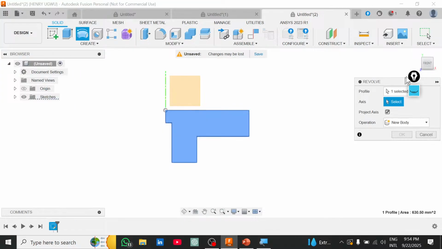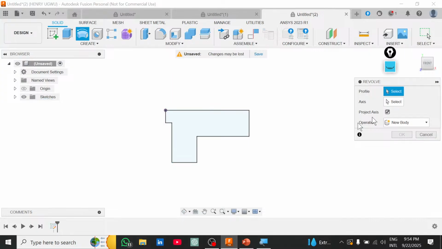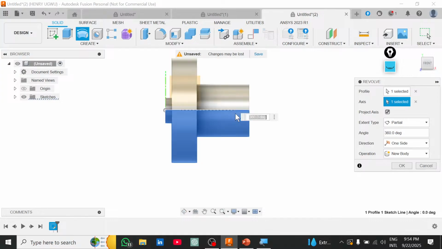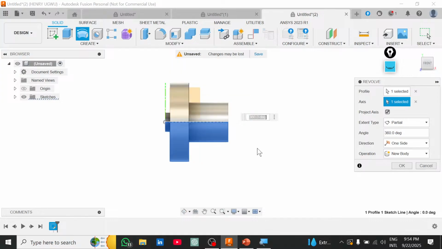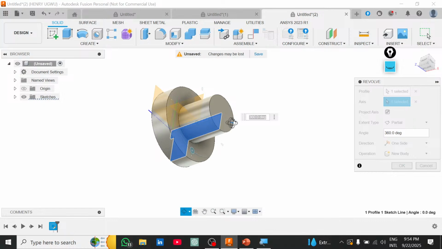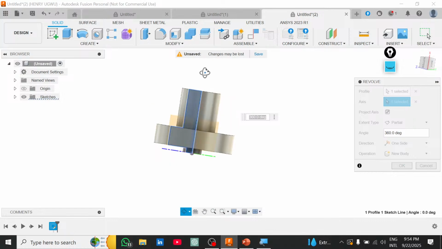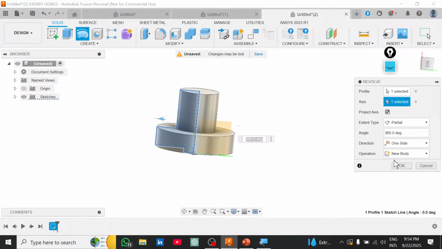By default, Fusion will select it for you, but in case this is not what you want, you can cancel it and select the one you want for yourself. So I will select the sketch I want to revolve, then select the axis I want to revolve around. I want to revolve around the center axis. I'll select it. It will create a revolve operation for me. You can see it has revolved it. This is beautiful. Say okay.